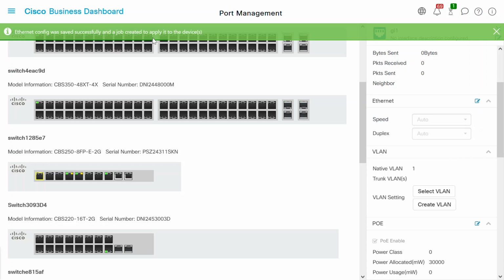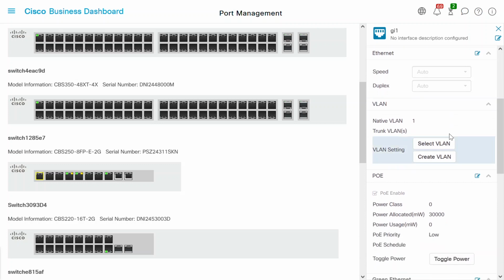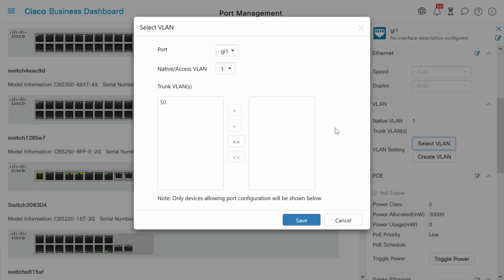I should see a notification on the top of the screen that says Ethernet configuration was saved successfully, and a job created to apply it to the device. This is a good reminder that I was successful at making any updates. If I need to, this is where I can select and add a new VLAN for this port. The first thing I'll practice here is how to select a VLAN. To start with, I'll scroll down to the VLAN tab and then click on the Select VLAN option next to VLAN setting. The window that opens next has a list of all the trunk VLANs in this port.